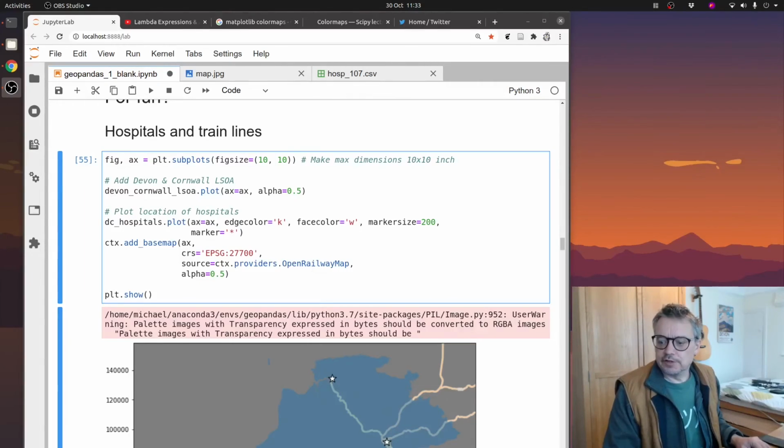Okay, a very optional extra, just to show we can bring in other source maps, base maps. This one is about railway lines, so let's have a look. Now I've already run this, because the database that provides the railway lines tends to be quite a bit slower than OpenStreetMap.